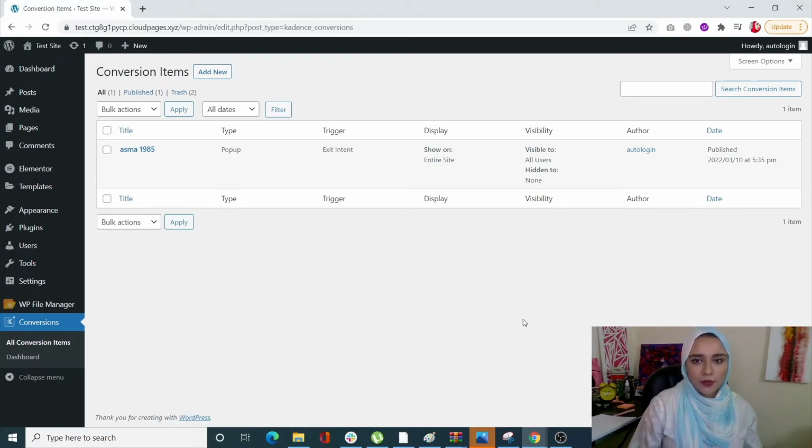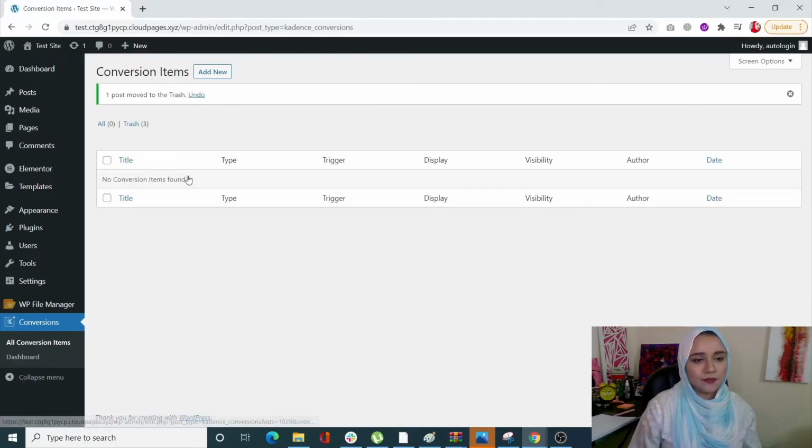Right now I only have one pop-up. Let me delete this one. Okay, so I'm going to show you how you can add a conversion item. You can have a pop-up, a slide-in, or a banner, whichever one you want. So let's check that out now.